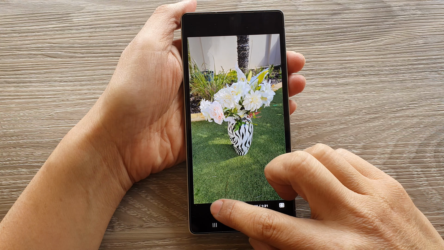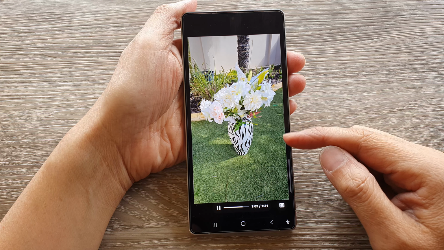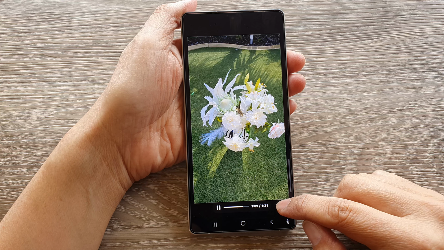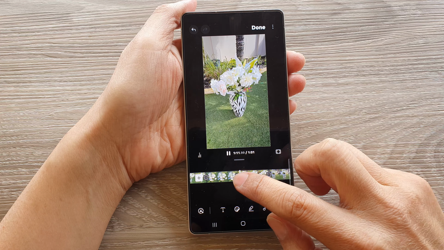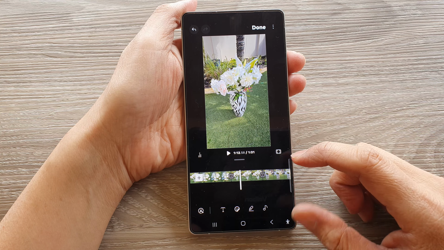So go back here and tap on the play button. This will allow you to play the video in full screen. So I'll go back to the editing mode, and I'll pause the video.